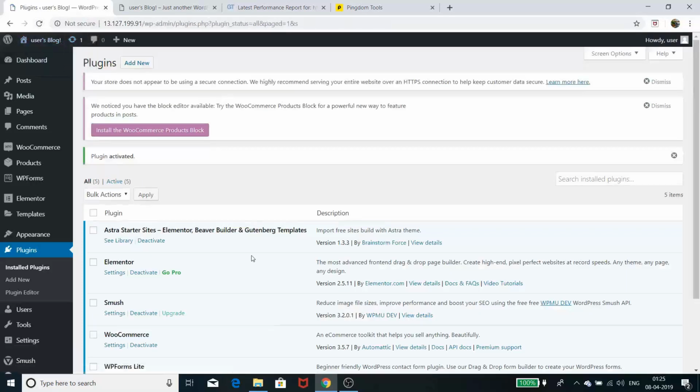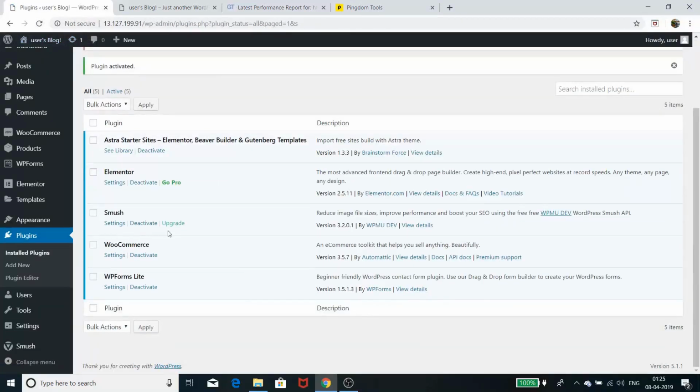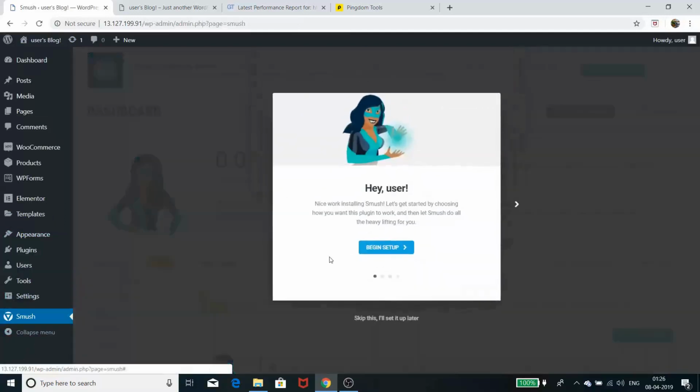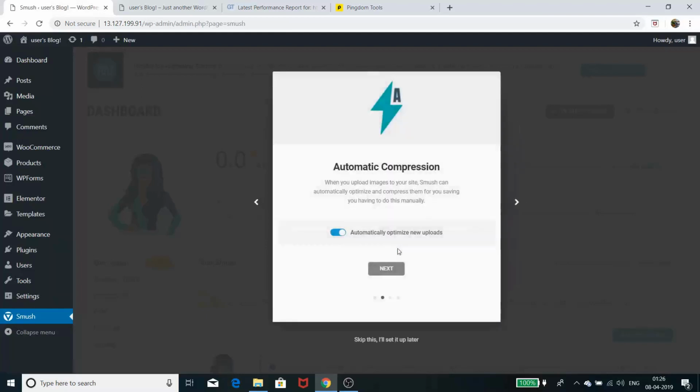So you can see that it is activated, and after it is activated, you will get a tab here called Smush. You click on Smush, and you are here. You are greeted with this option. You can go and begin setup. This is the first part, automatic compression.